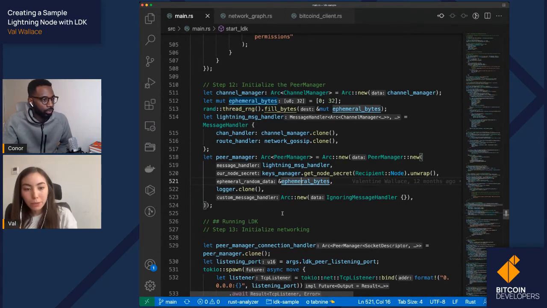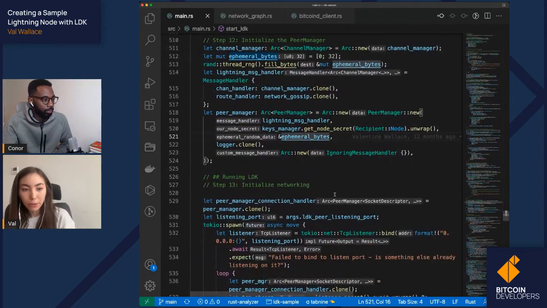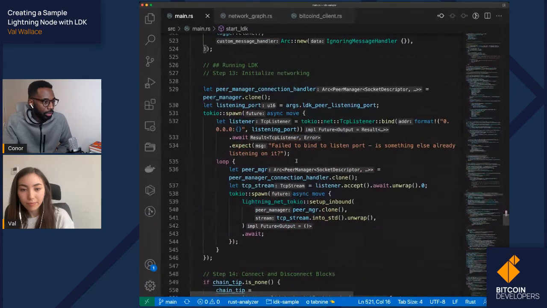Yeah, and I think it will do similar with the route handler. I think the peer manager will receive gossip messages and then basically funnel them along to the route handler. Yeah, and it will also do the whole noise protocol thing from the spec, I think, to set up connections. Okay, that makes sense. And then initialize networking.